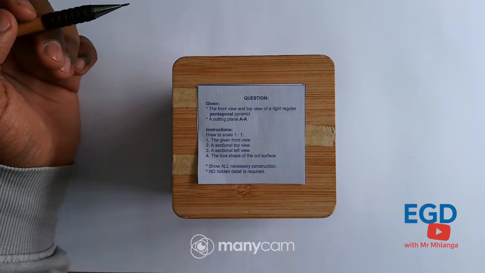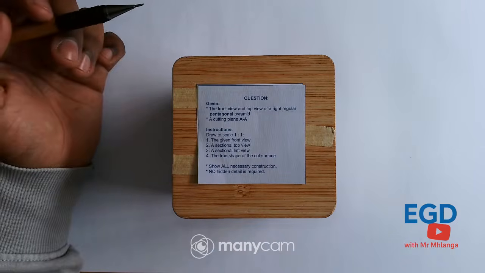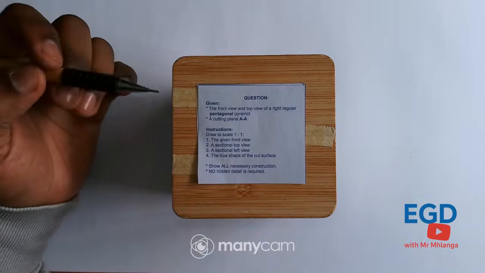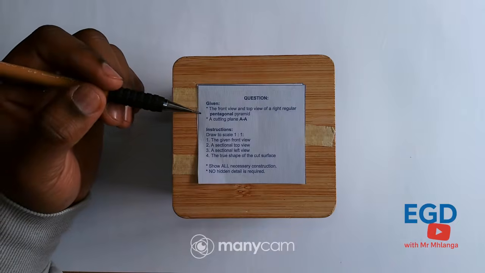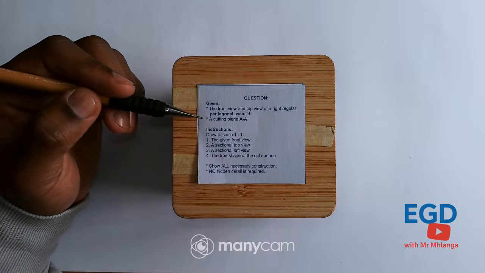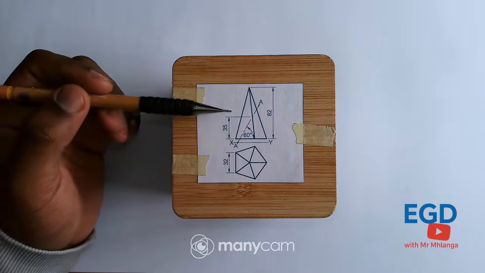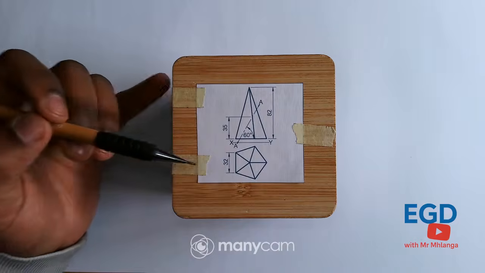Okay, this is page 65, solid geometry. This is task 1 on that page because we have two questions there. So we are given the front view and the top view of a right regular pentagonal pyramid, and we're also given a cutting plane, AA. So these are the two views that are given. This is the front view, this is the top view of the pentagonal pyramid, right?